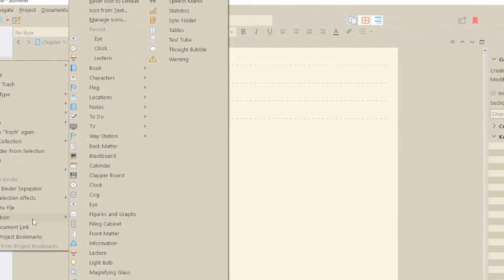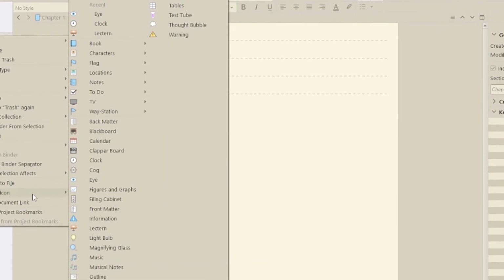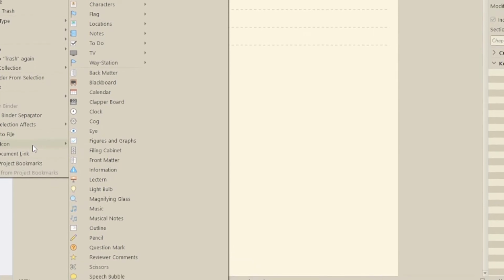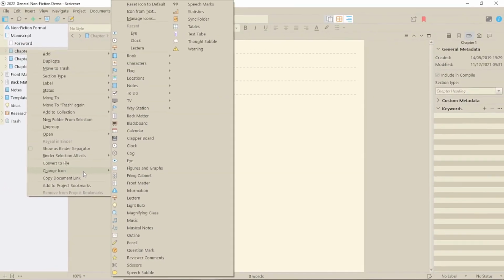I think these are particularly useful if you're using them to set out your research section in Scrivener, or if you're using custom icons in something that is more of an organisational project.